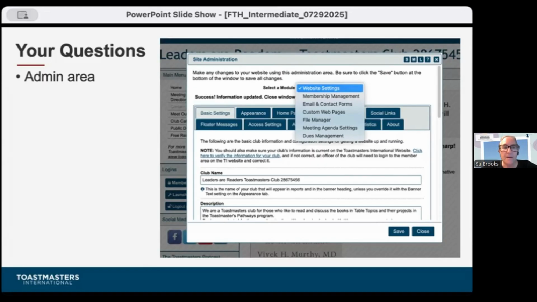An admin can select any areas of the site. Different club officers have limited access to various aspects of the site based on their leadership position and how it's set up. So let's continue. Any questions about this so far? Okay, we're going to get to more of your questions.